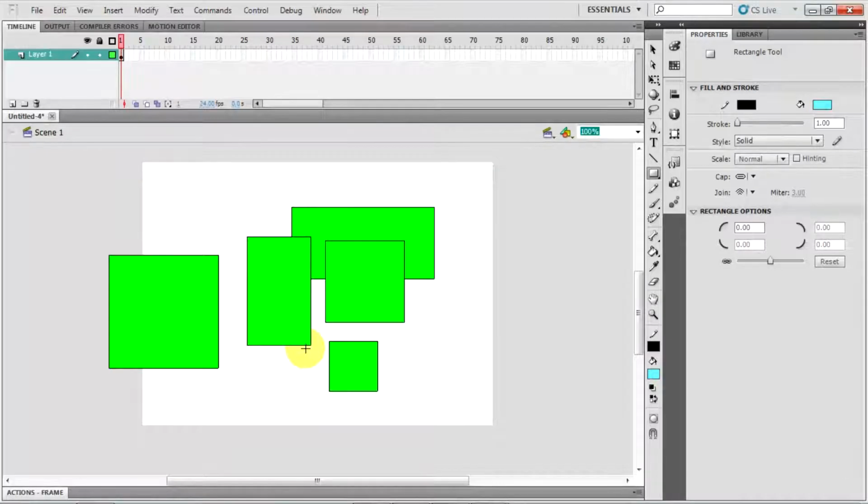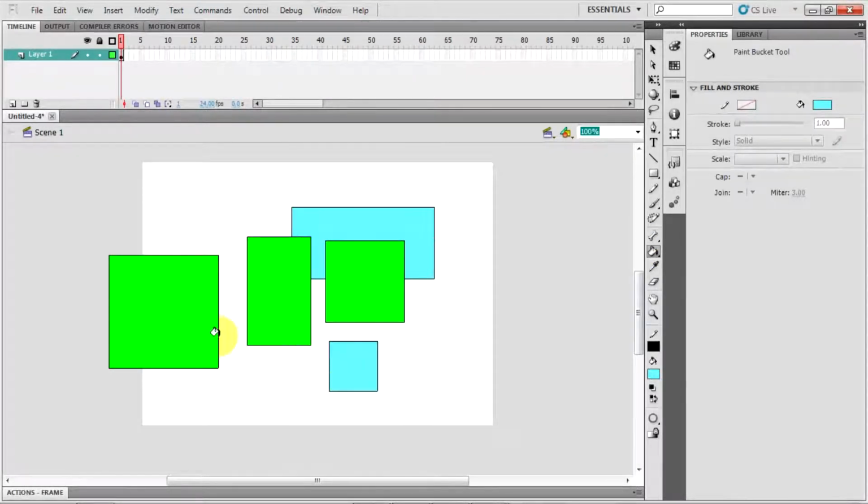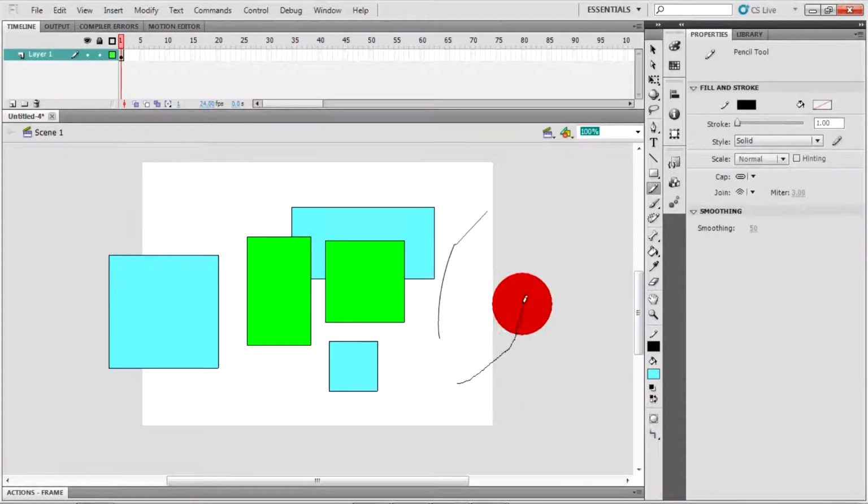Now I will show you the Bucket tool. The Bucket tool is located over here, a little ways beneath the Rectangle tool. Click on it. Now with your new colored fill, you can click on the fills of the old rectangles to change the color. Another tool is the Pencil tool, which allows you to draw lines. Notice how these are the same color as the stroke color down here.